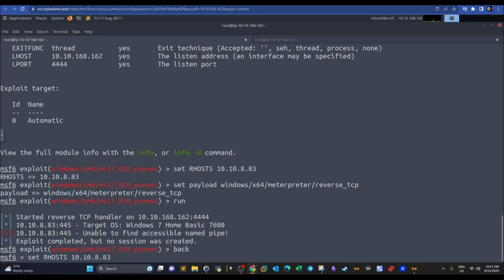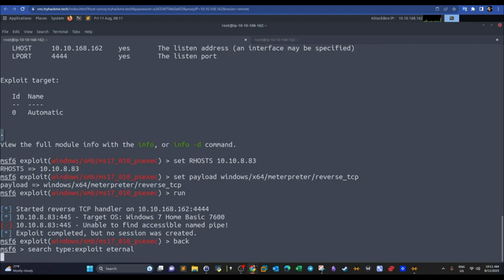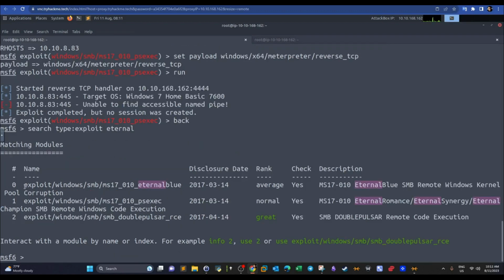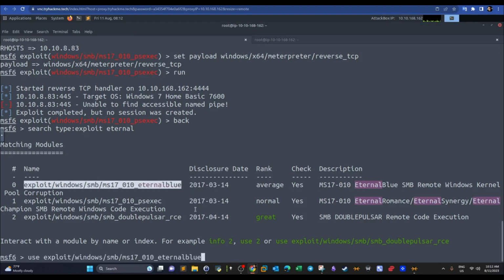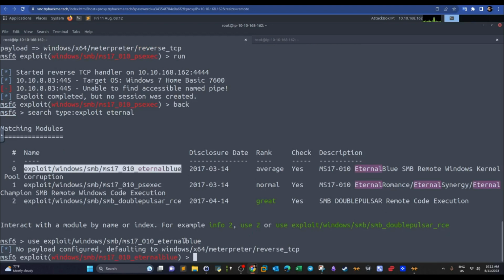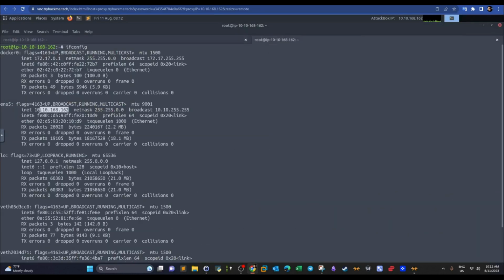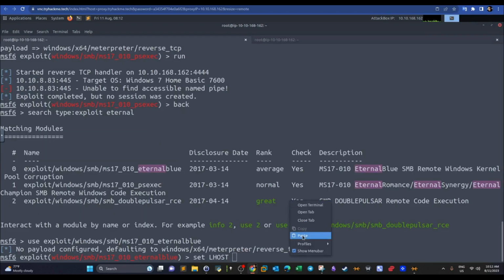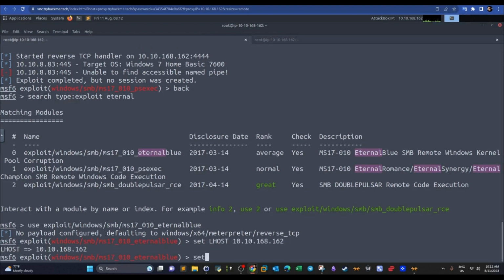And again, we're going to do the search one more time. So this is the one we want. So use. The payload has already been configured, defaulting to windows x64 meterpreter reverse TCP. Now set LHOST. LHOST is the IP address of the attacker machine. Set RHOSTS. RHOSTS will be the IP address of the target machine.